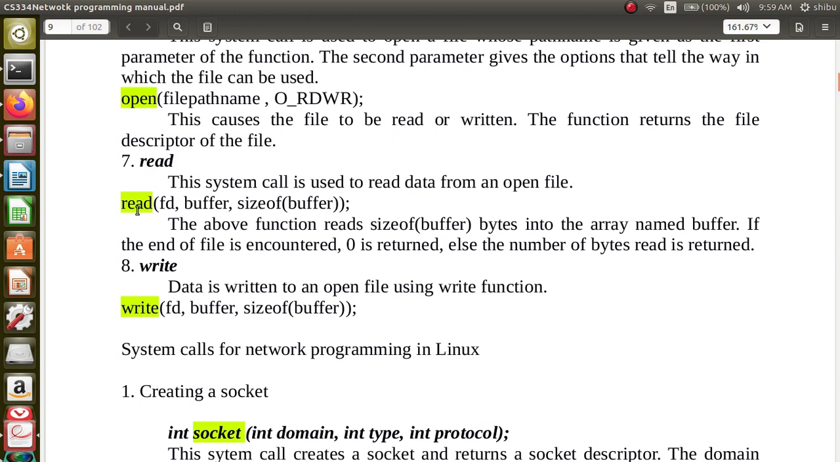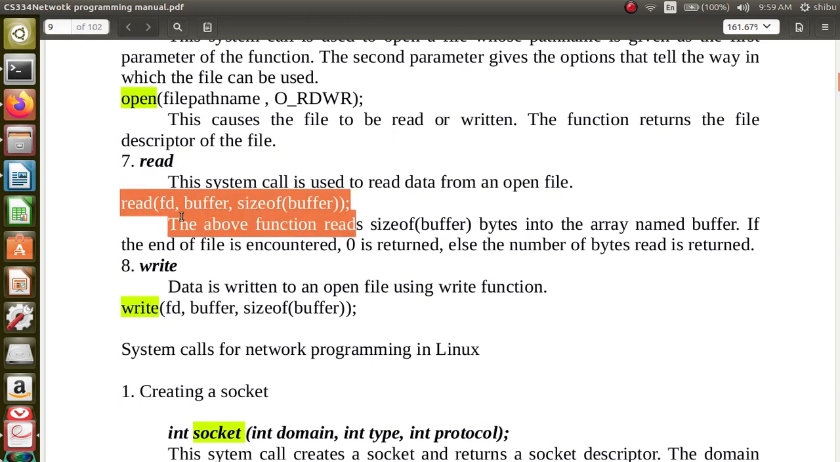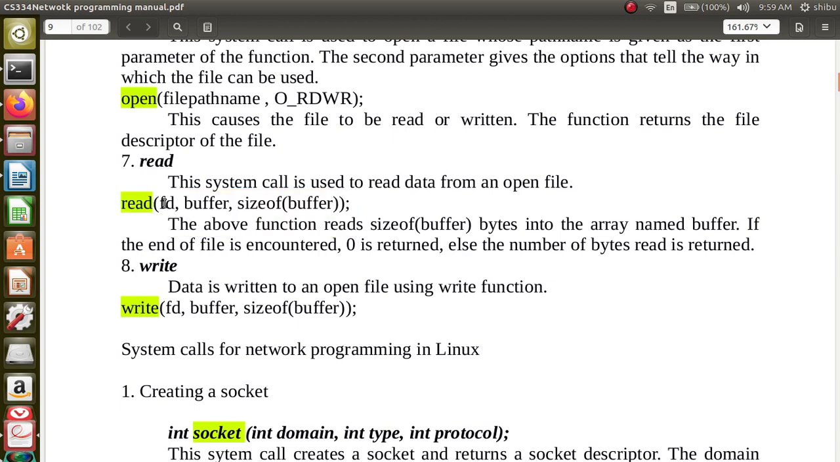Once this read(fd, buffer, sizeof(buffer)) is executed, this file descriptor fd is pointing to a file, and this buffer is storing the read information, and size of buffer means that much information you have to read. That means once this read instruction is executed, what will happen? Size of buffer, this much information is read from the file pointed to by fd, and that will be stored in buffer. The above function reads size of buffer bytes into the array named buffer.